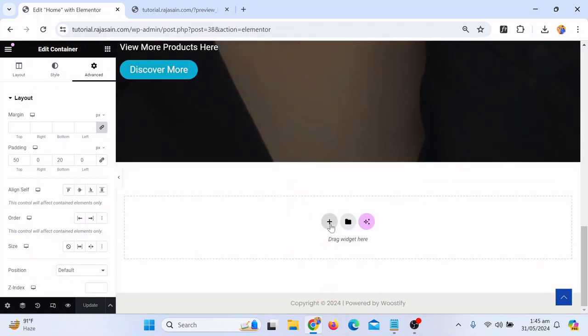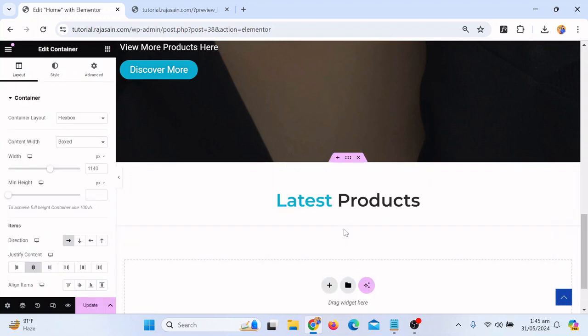Once it's copied, click on the plus icon here, right-click again and click on paste. So now you will see that you don't need to redesign all the stuff again. You can copy the thing you have designed already, then you can paste it over here.